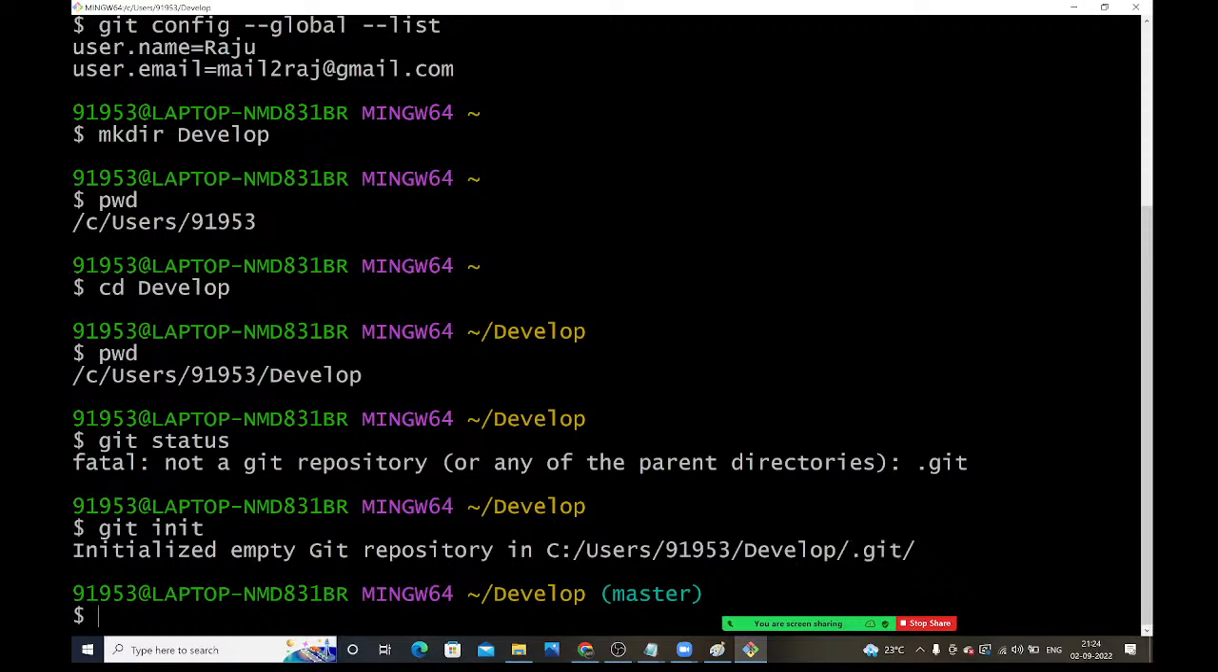See here, master came by default. This is the master branch. This master is a branch, guys. What is branching? All those things we will discuss. Just remember, initially we will get the master branch. Whenever you initialize a folder as a Git repository, first you will get the master branch. Understood, guys, up to here?